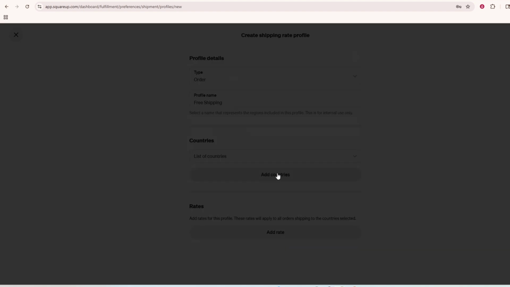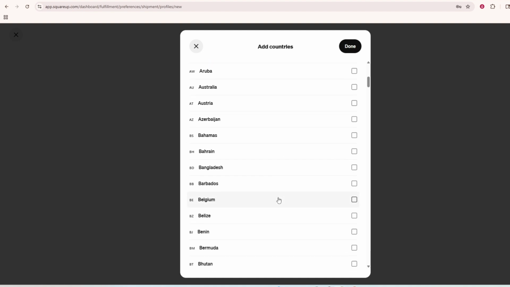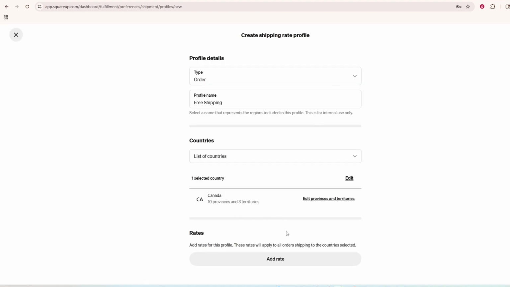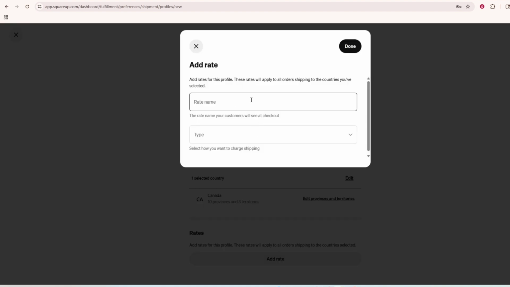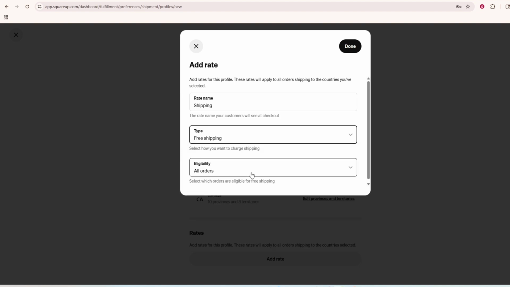If you choose List of Countries, click Add Countries and select the country you want to use. Once selected, the profile will apply only to that country. Now click Add Rate. Start by entering a rate name. After that, choose the rate type. You'll see options like Flat Rate, Free Shipping, Based on Order Total, Based on Number of Items, and Based on Weight Total. For this example, select Free Shipping, then leave the eligibility set to all orders.